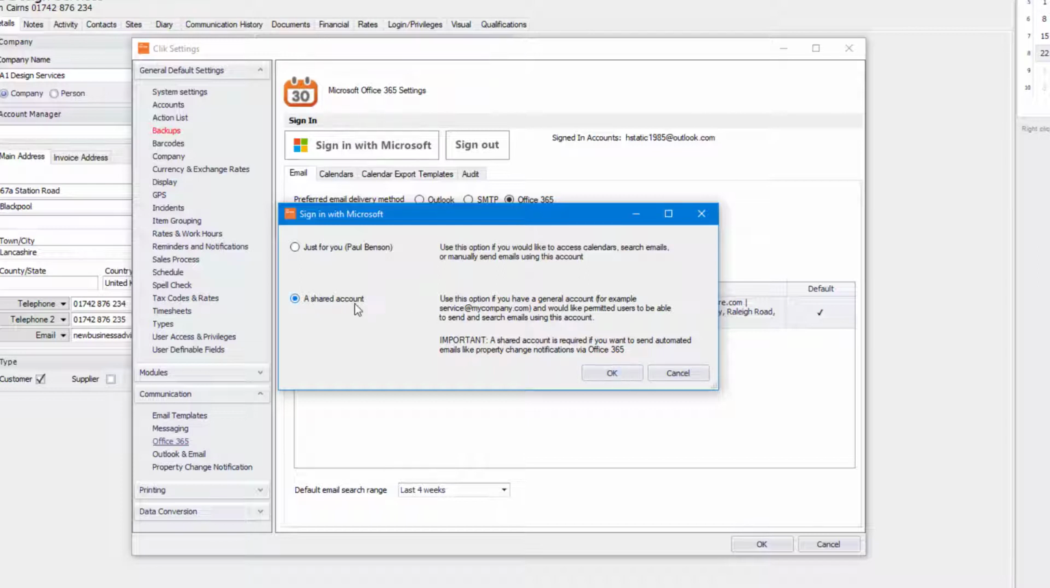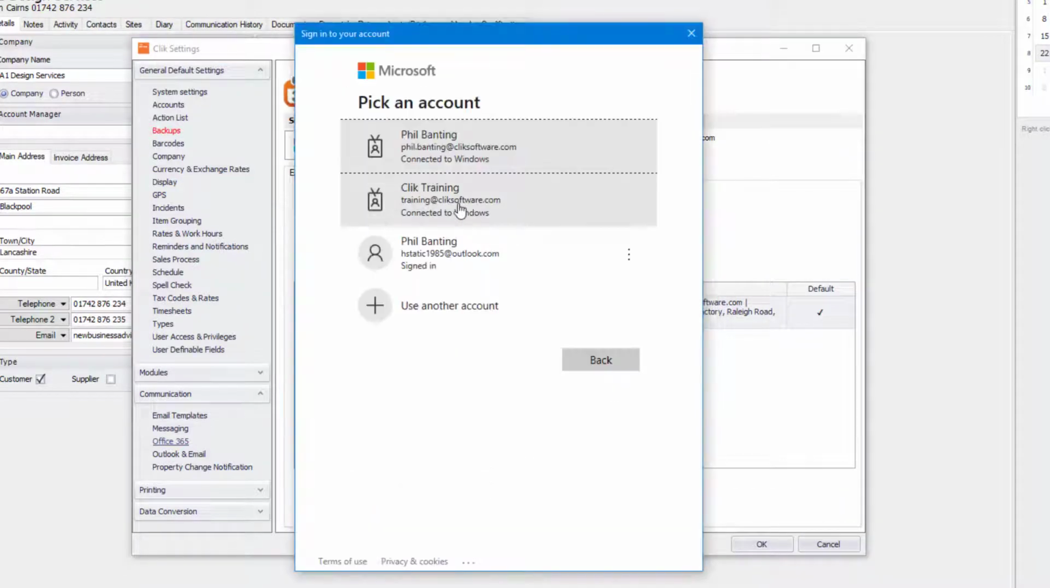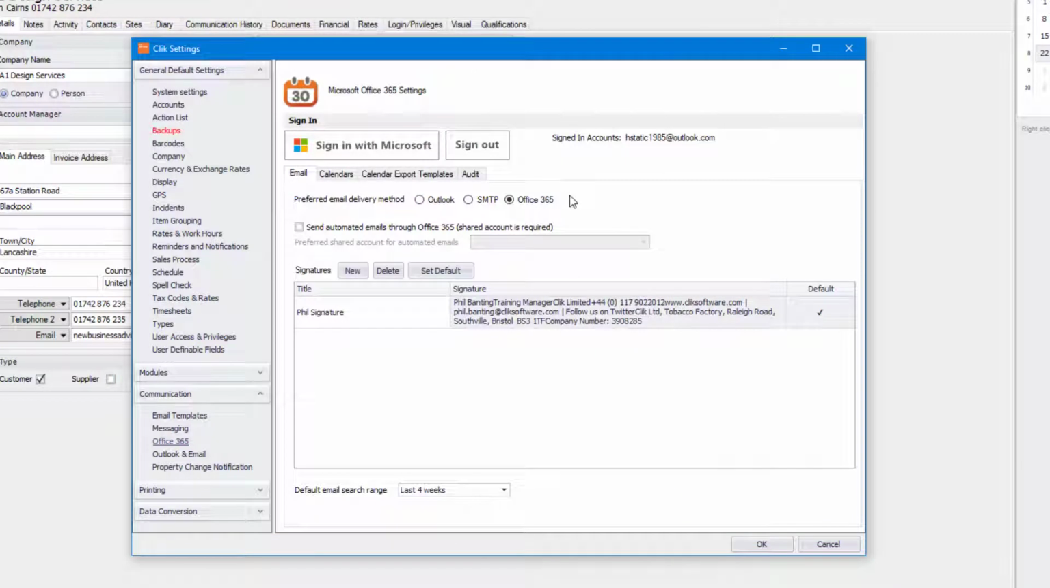So I'm going to click on a shared account. I'm going to click OK. And as I've already got it connected, I am just going to click on training@clicksoftware.com. And as you can see, that is now signed in. Again, you will be asked for a password and potentially two-step authentication if you need to.